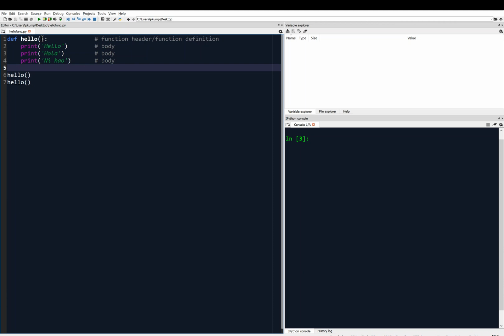And then I have a set of parentheses, and inside the parentheses go the inputs to the function. This simple example will not have any inputs, but we'll talk about inputs later on in the video. So I've got just nothing inside those parentheses. And then I have a colon, like for the if statement and the while and the for loops. So I've got a colon there, and then the next line is indented.